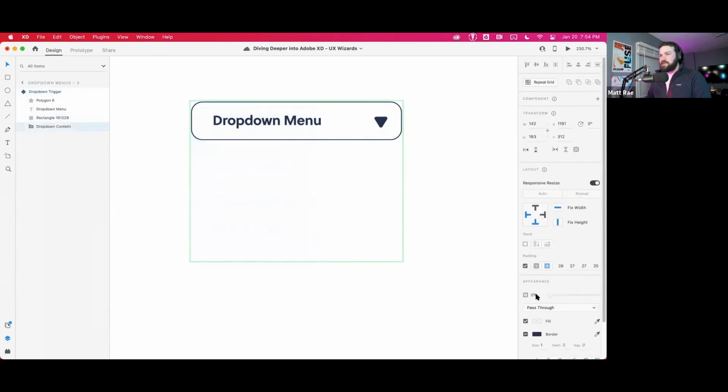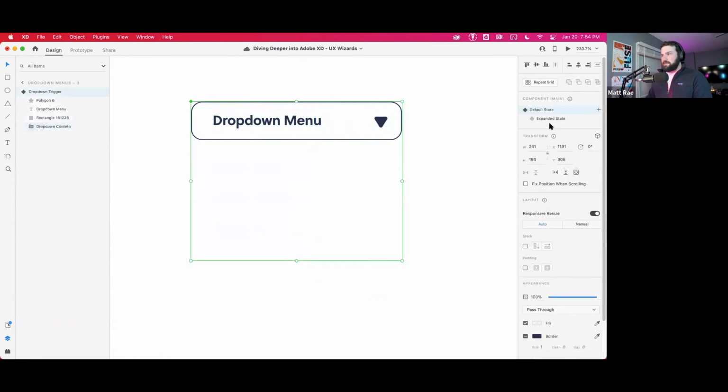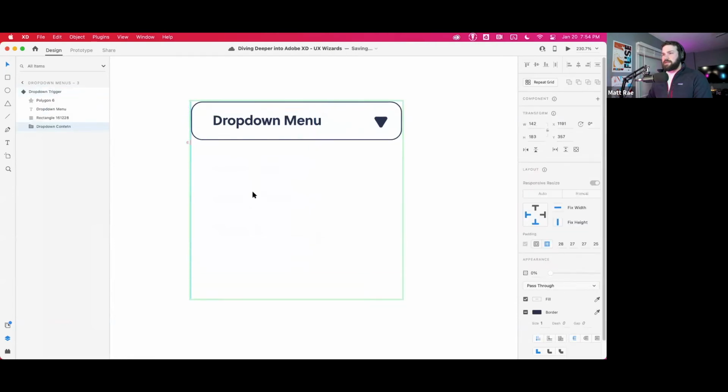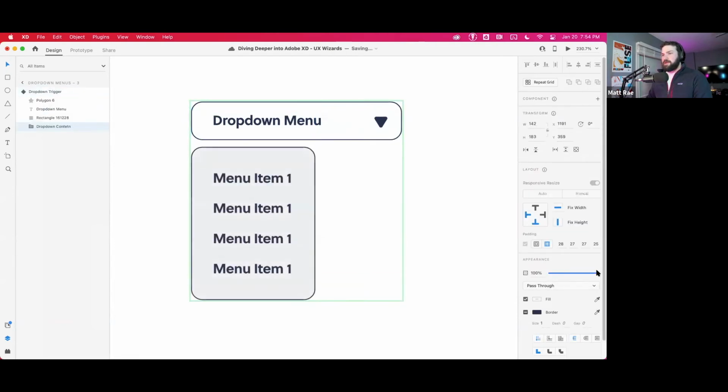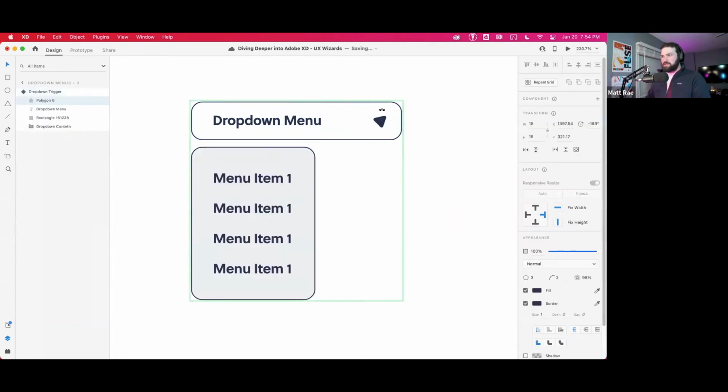And I'm just going to turn down the opacity so it kind of slides in when this is clicked. So that's my default state. In the expanded state, I'm going to select that again, pull it back down, turn up my opacity. And now you can see as I toggle through, those are my two states. In expanded, I'm also maybe going to just rotate this a little bit so it gets a little animation.